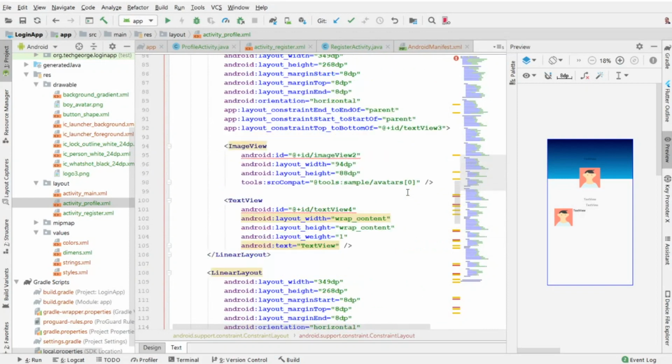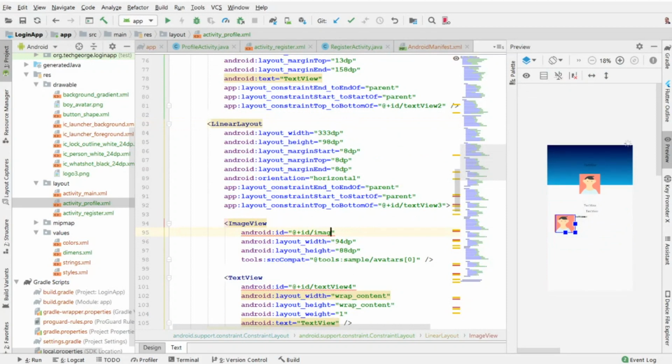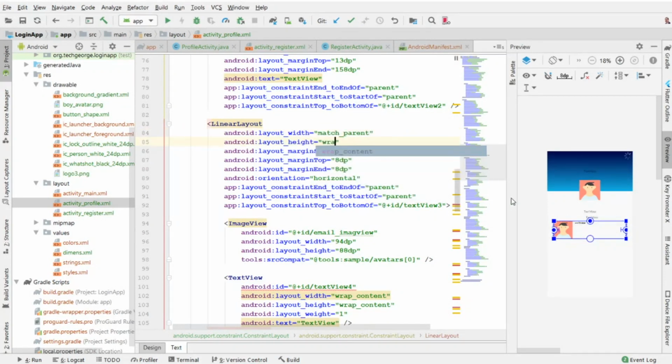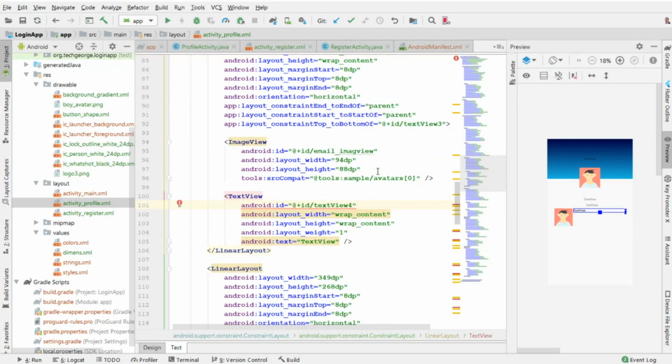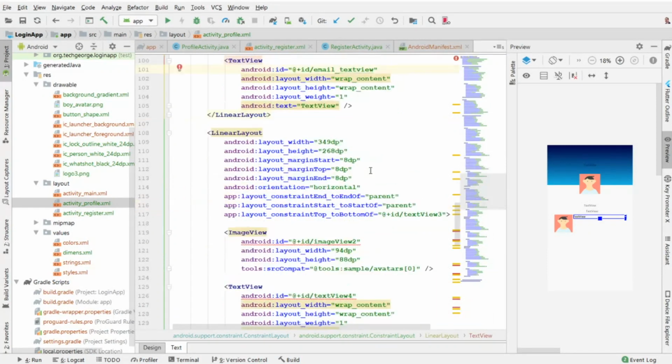All right, so next we need to change the ID. I'm going to call this one email image view. And for the first linear layout, I'm going to change this to match parent and this one to wrap content. Okay. And I'm going to change this text view to email text view. I'm going to do the same for the rest of the layout.